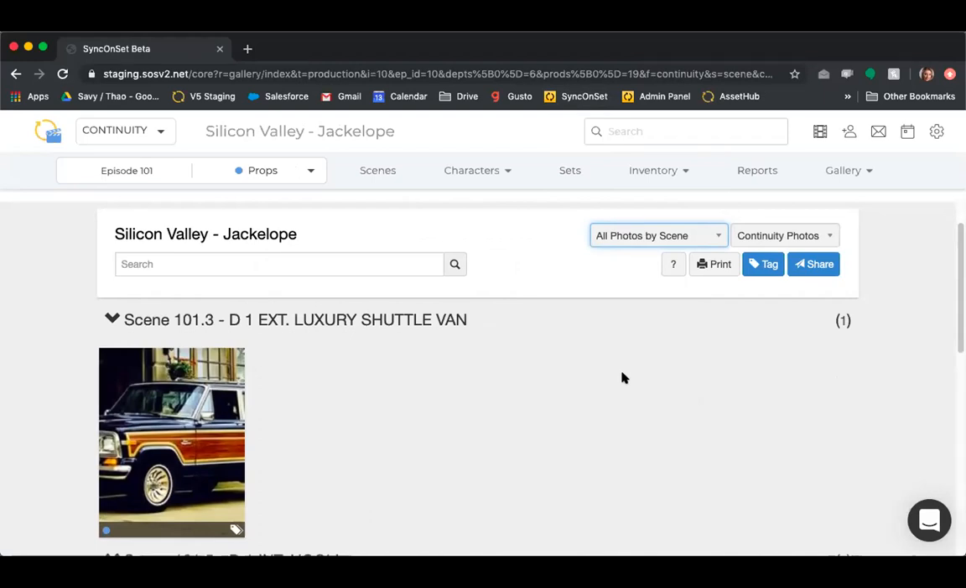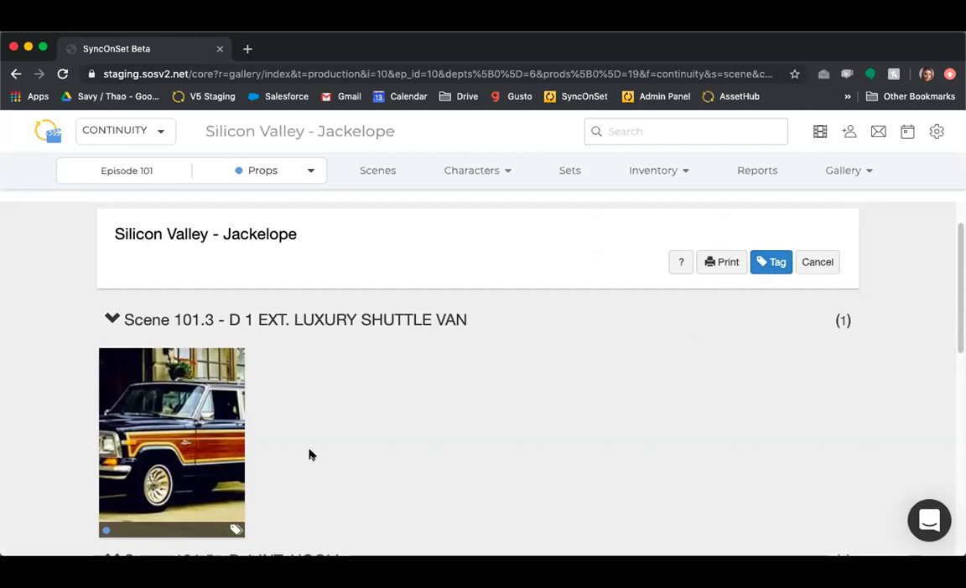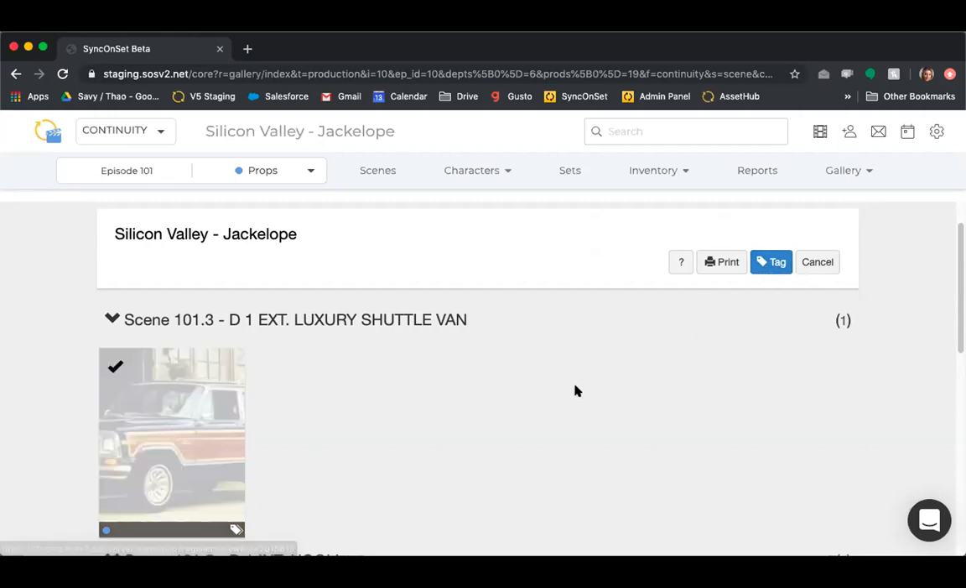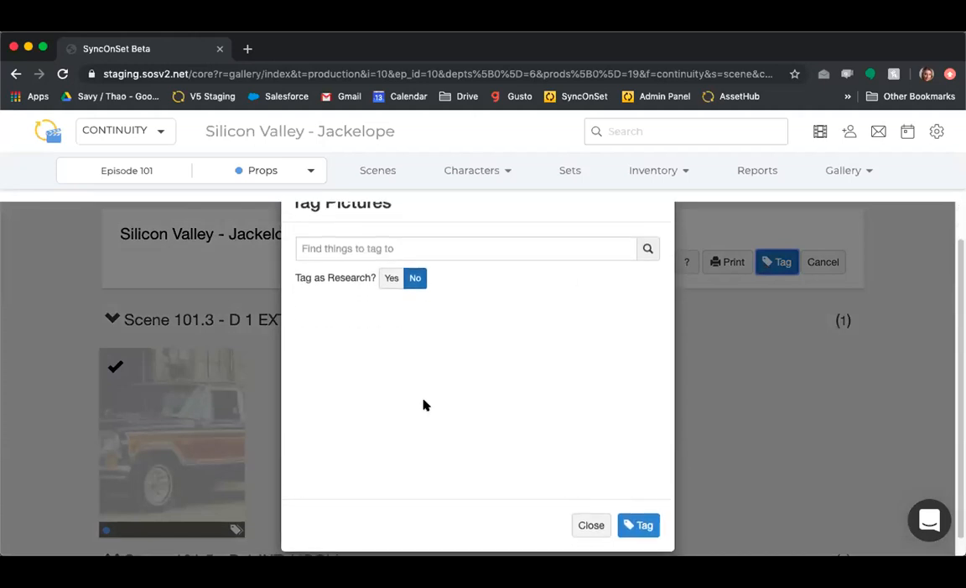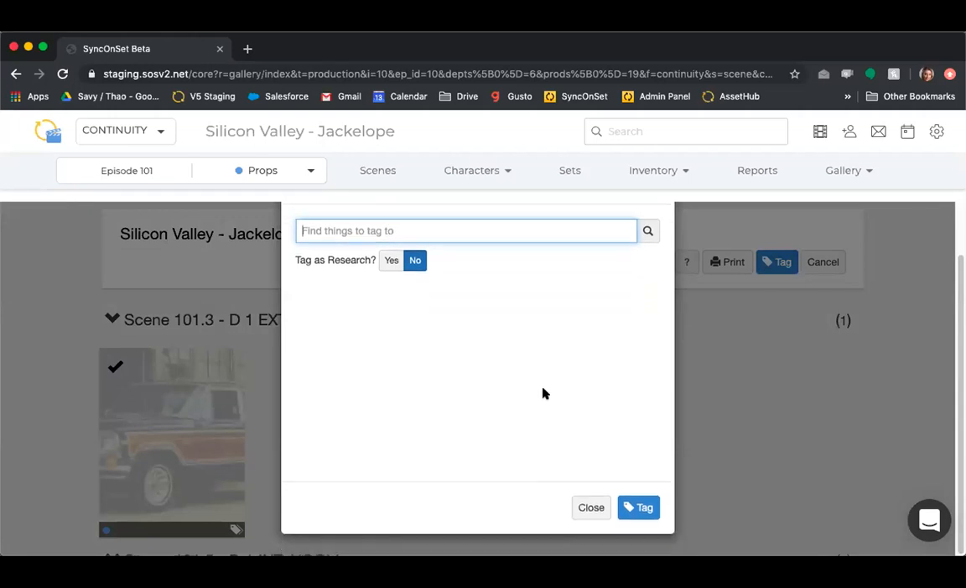So let's go ahead and select this tag button. Once you hit that, you can go ahead and select the photo and then hit tag again. Now you'll notice that you can tag your photo in here. Again, you can search by anything.